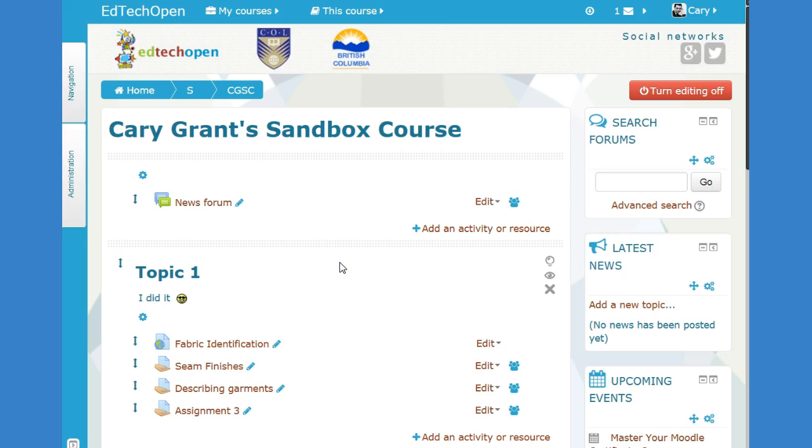So groups, what are groups? Groups are a way of organizing your course, either the whole course content or just different individual activities, so that students can work together on those assignments. In addition, the teacher can look at the groups separately and look at the assignment submissions from each group and grade them accordingly. So let's just take a quick look at the group settings.